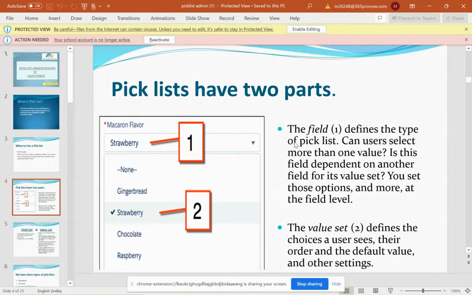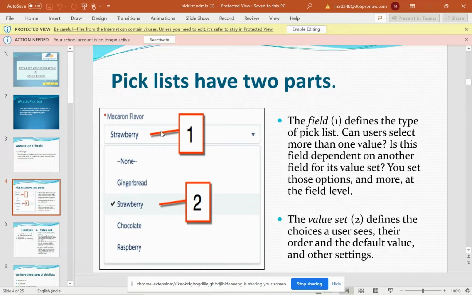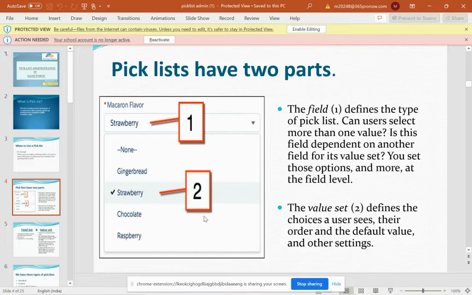In Salesforce terms, a picklist has two parts. The first part is the field, and the second one is a value set. The field defines the type of picklist. We have different types of picklist that we will see. Here, the user can select one value or more than one value depending upon the type of picklist we are using. The second part defines the value set, from which the user can choose an option.